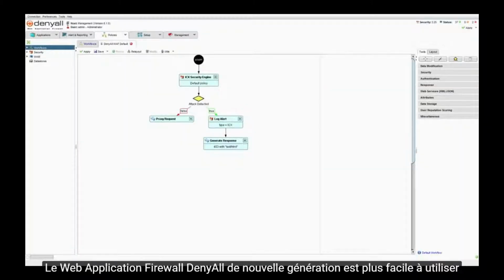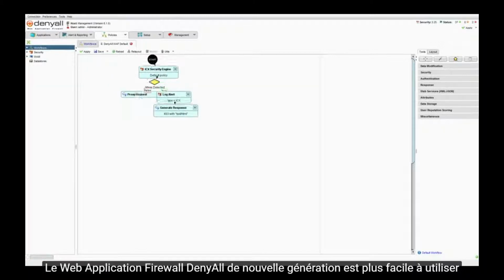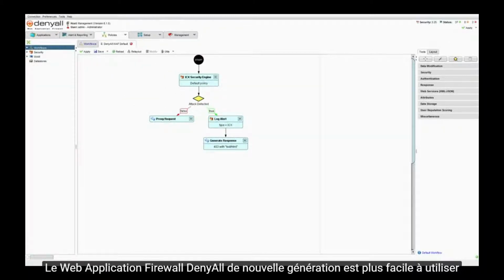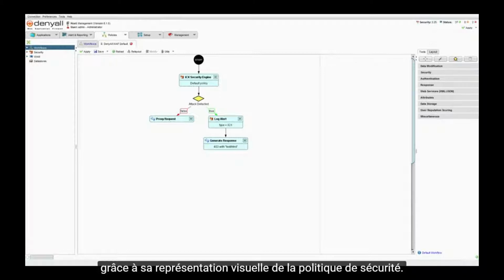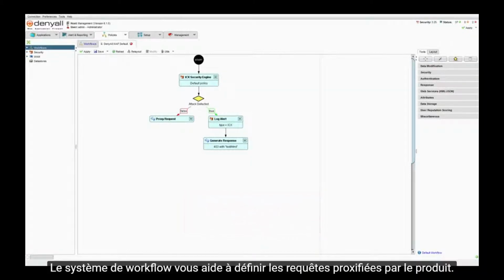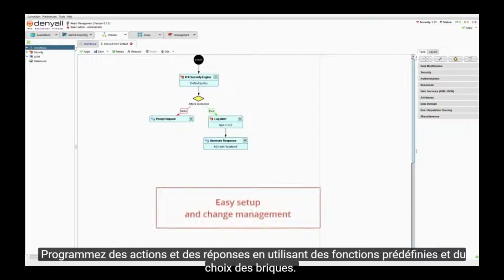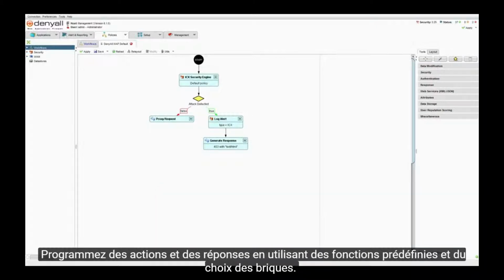DenyAll's next generation web application firewall is distinctively easier to use than any other WAF. This, largely, thanks to its visual representation of policy. This workflow engine helps you define what happens to requests proxied by the product. You can easily program actions and responses using predefined functions and decision bricks.